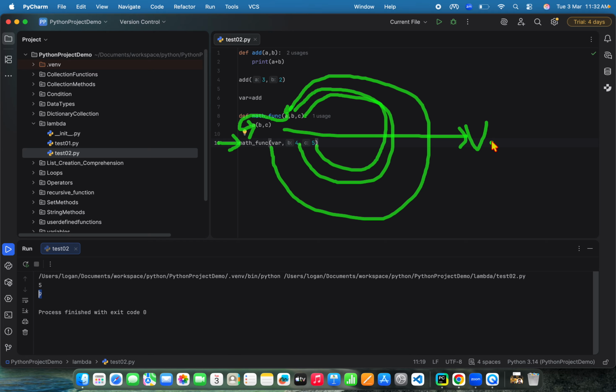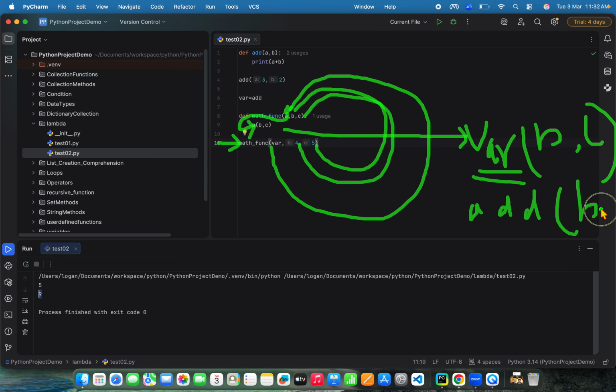What is getting called? Var of b comma c. But we already know what is var. Var is equal to add. Add is nothing but this function, right? So this is nothing but add of b comma c. So add of b comma c.